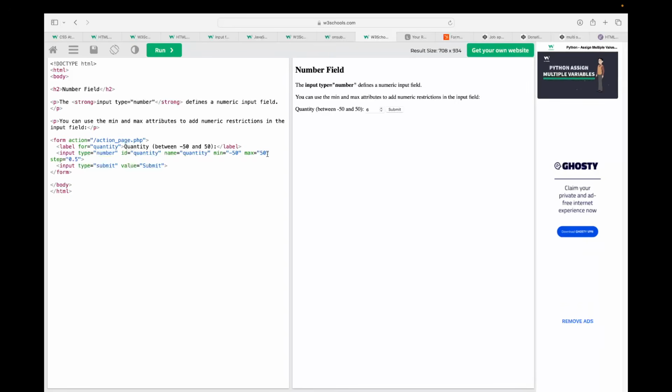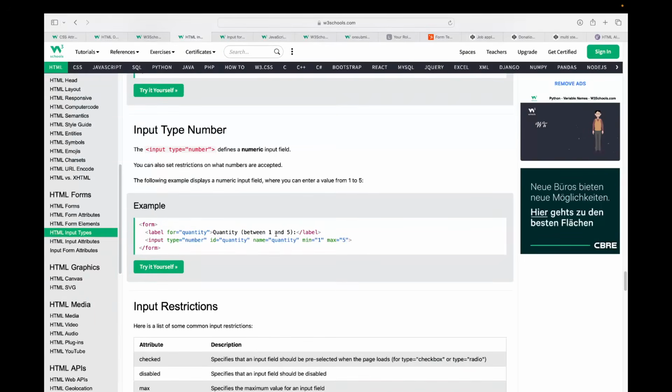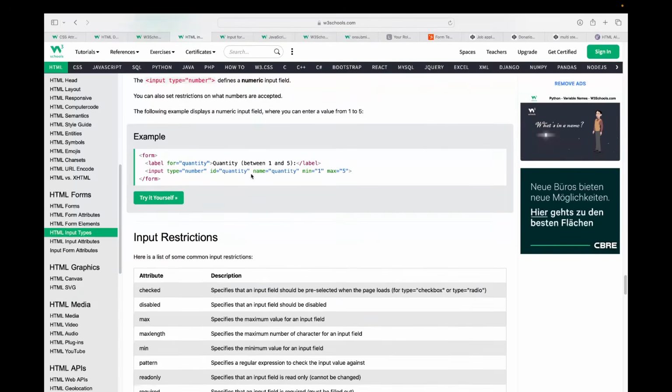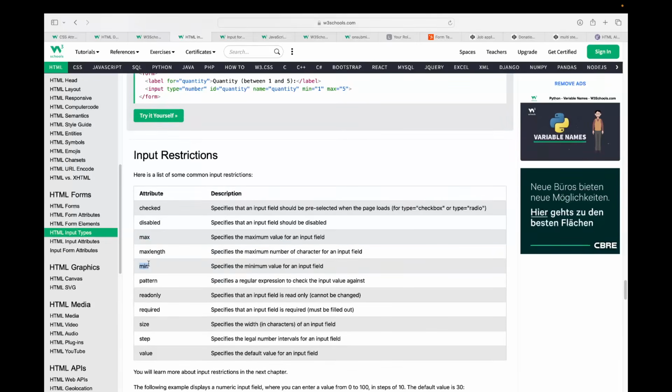Minimum, maximum, I already told you. Remember, since this is an attribute, it has to be inside the double quotes. You can enter this using any of the input fields. So very easily, this input type number can be used. Remember one thing, on the input type number, there are some restrictions, which are these restrictions, as you can see over there. There is a list of some common input restrictions. We talked about the maximum, the minimum, and the step size. Value you already know. If you want to load some value by default inside it, then this is it.